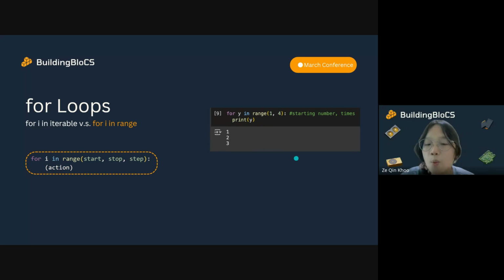Next, we have range 1, 4. Essentially, 1, 4 means that it will start at 1 and stop at 4. Take note that 1 is inclusive, but 4 is not inclusive. So the start is inclusive, the stop is not inclusive. Then you print y. The computer prints 1, 2, 3, but not 4.